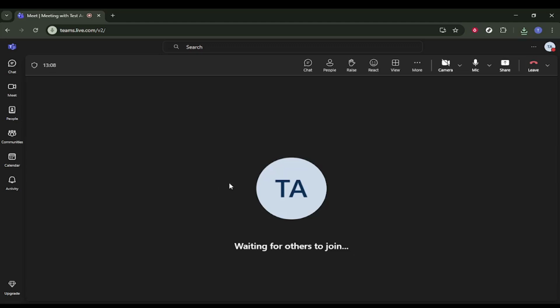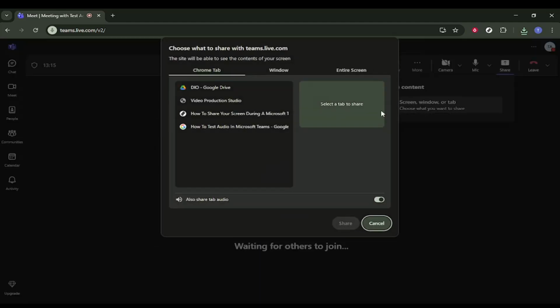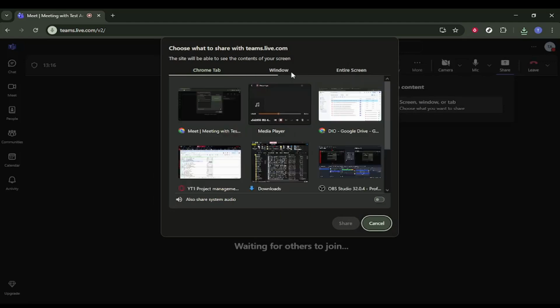After you click Share, you will see choices for what you can present. Select Screen, Window, or Tab. This is where you decide exactly what other participants will be able to see. If you choose to share your screen, it will show everything on that display. This is helpful when you need to move between multiple apps or documents.